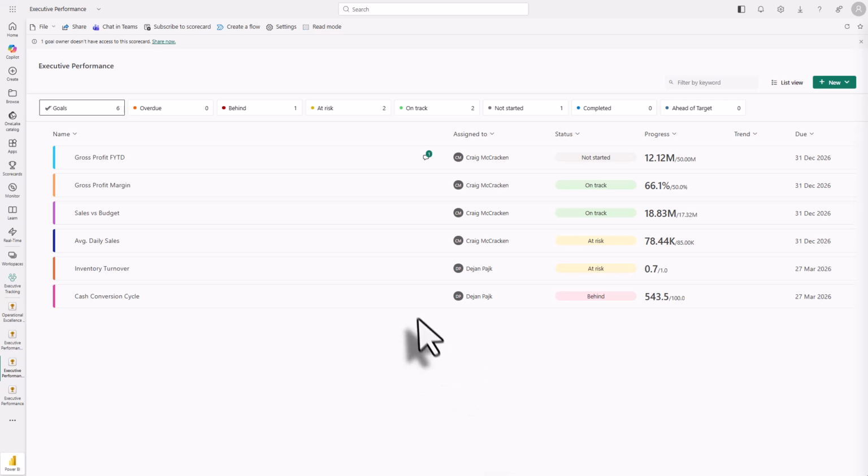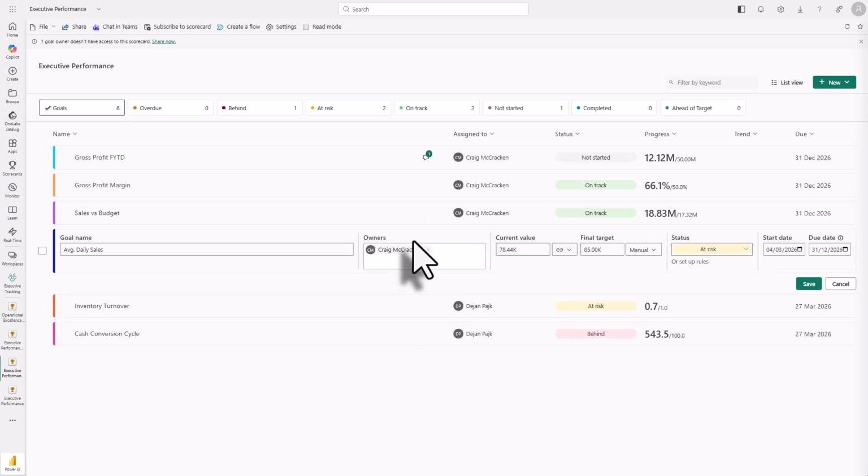Important to note, you cannot edit it if it's been added from another scorecard. It really is endless how many scorecards for different areas of business you can create and the number of goals that can be included. So now let's show a couple of examples of what can be done. Firstly, with this executive performance scorecard.